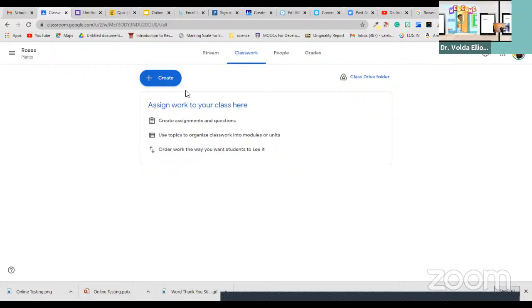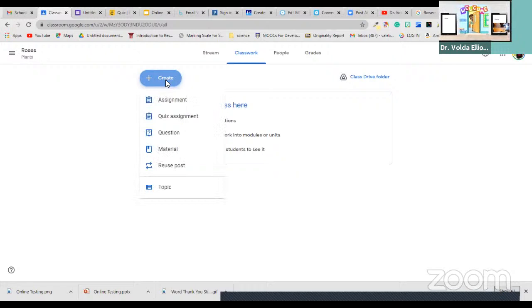You can create a class drive folder. All your work for the class is in the drive. So I click on create. What is it you are creating? You want to create an assignment. You want to create a quiz. What is it you are creating? It is here.